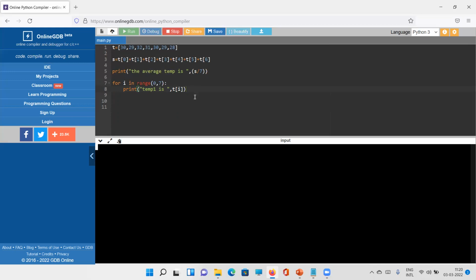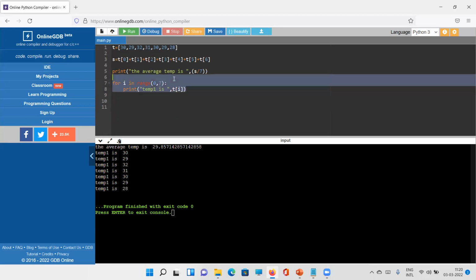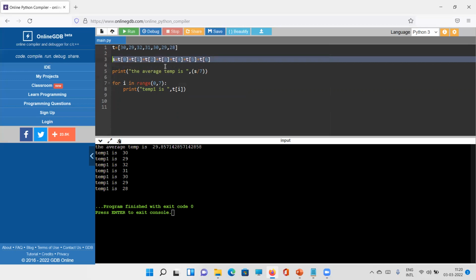So if I run the program again, it will be doing the same thing, but with fewer lines. Now if anyone asks to take 30 days temperature, if I write 30 here, that will be enough, I guess. It will iterate 0 to 29, but for the time being, let it be 7. So what about this line? I can automate this line as well. So how can I automate?